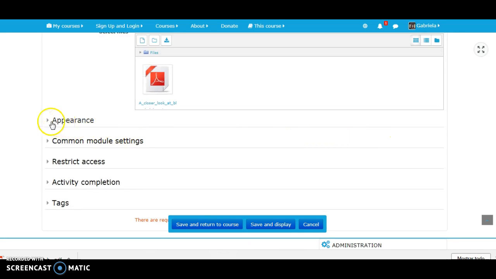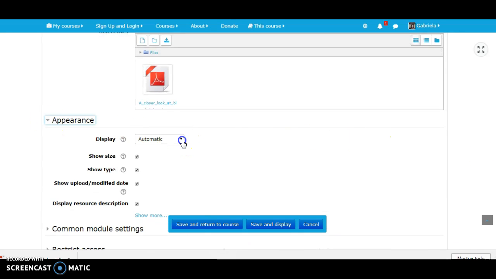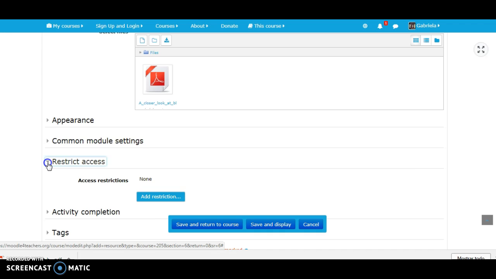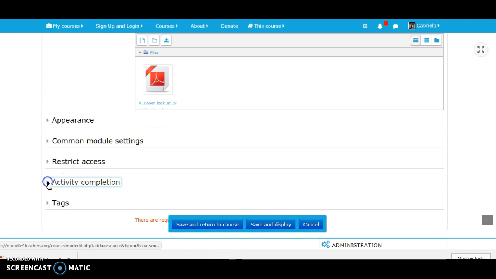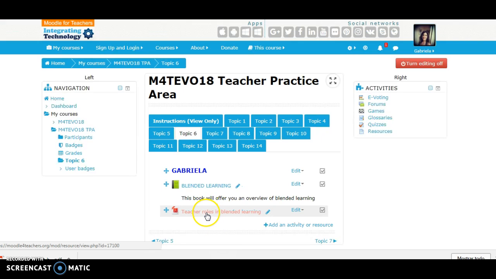As in a book, you can change the appearance of your file. You can decide to display it automatically, embedded, in a new window, or in pop-up. I click on automatically. You can decide if you want to show or not the size, the type, and the modified date. I don't want to show it. You can restrict the access, of course, and set when the activity will be completed. Once you're ready, save and return to the course. And there you have the file.